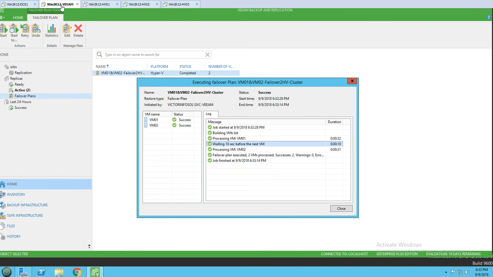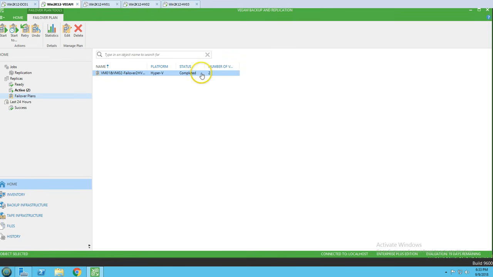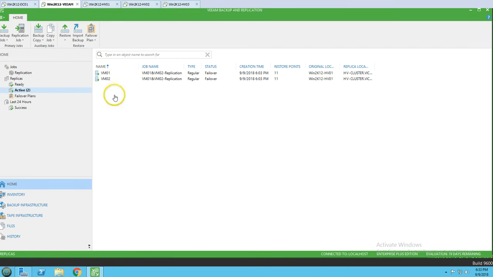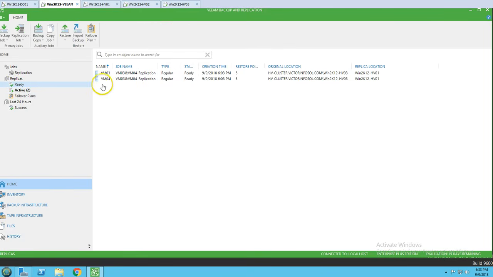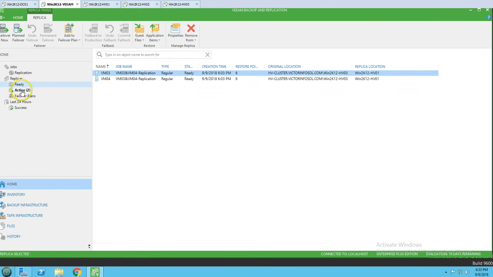We can see here the planned failover is completed, status completed, with two virtual machines. This is good. Now you can see from replication that we are running two replica copies from this job, and the machines have moved from the ready state.